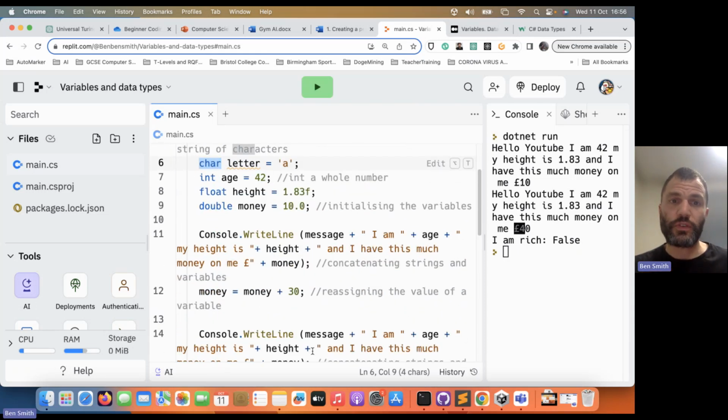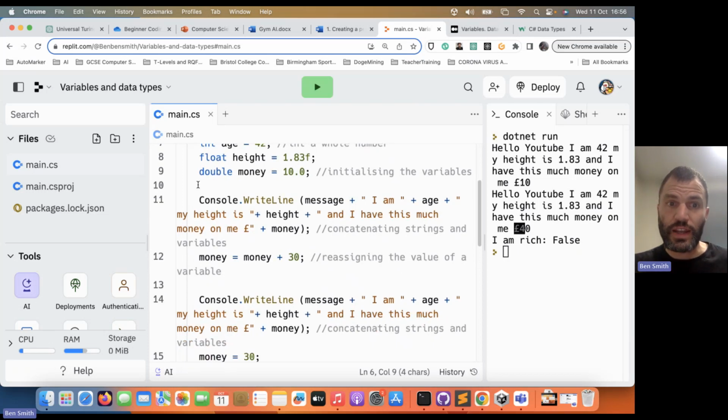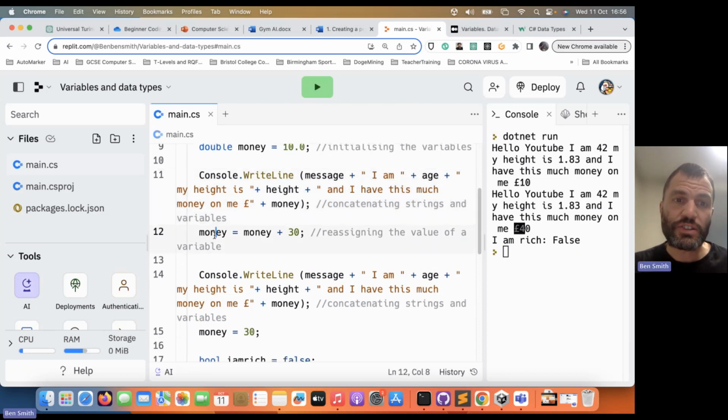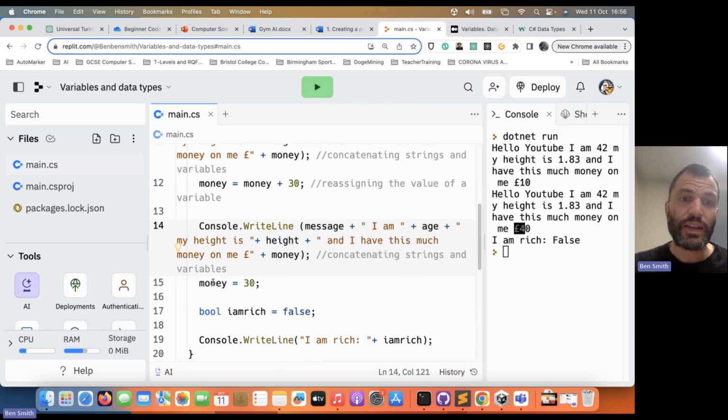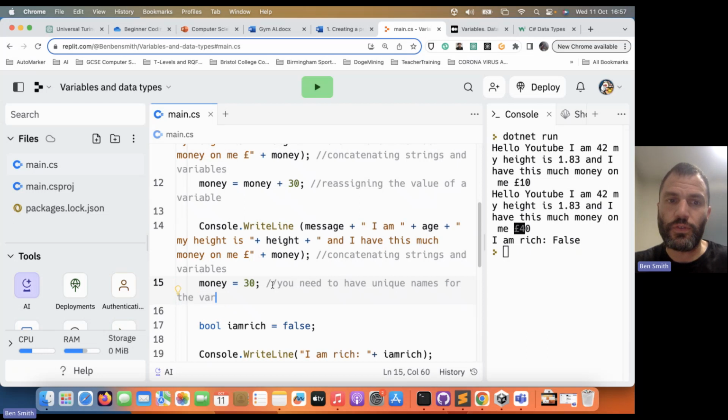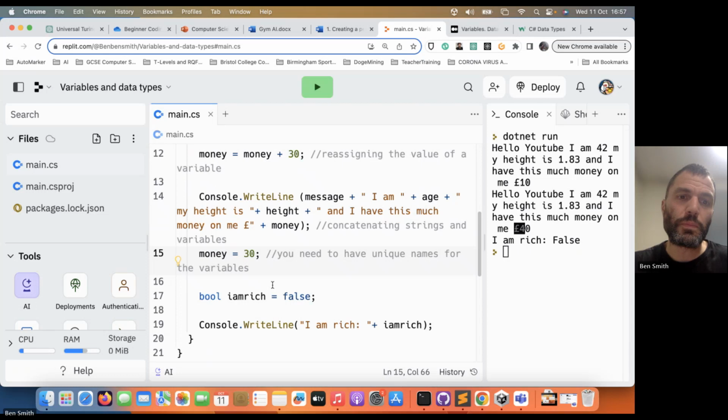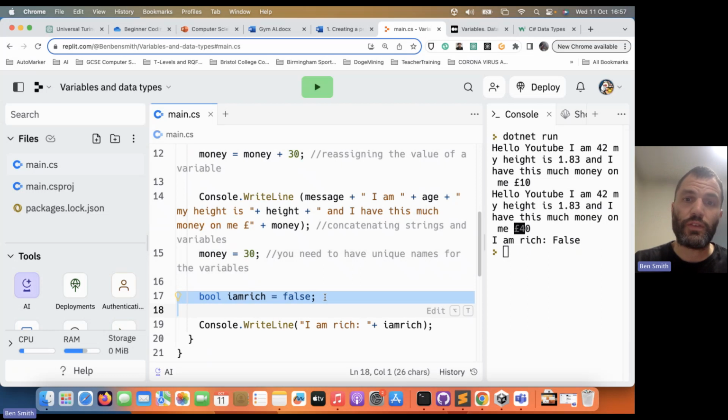So what have we covered today? We've covered types of variables, how to initialize, how to print them out to the screen in a sentence using string concatenation, how to change or reassign the value of a variable and then print that out again, to see how it's different. We've also discussed how you need to have unique names for the variables. And then we talked about what a bool is, but that comes in more useful when we do if statements.